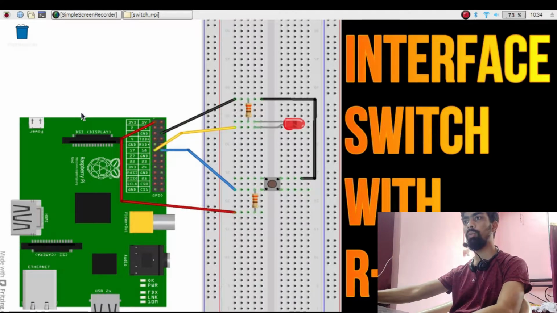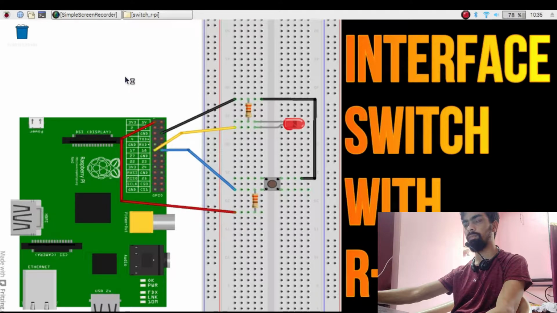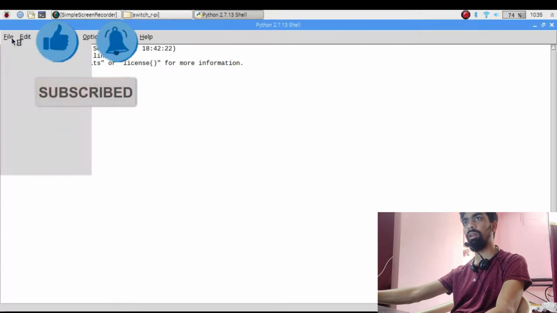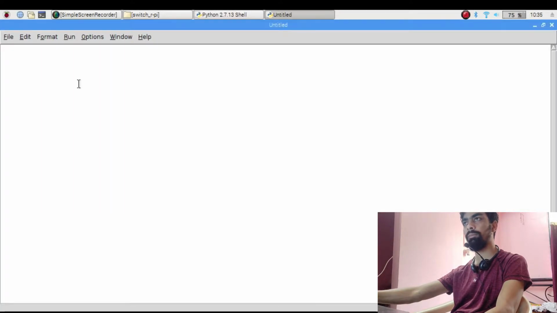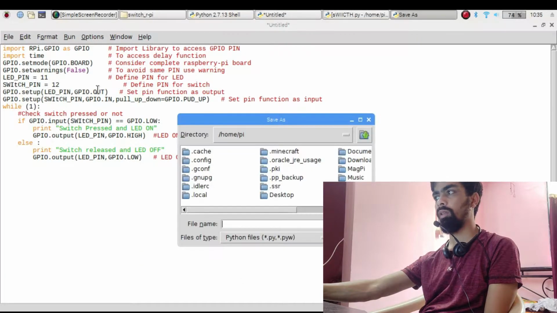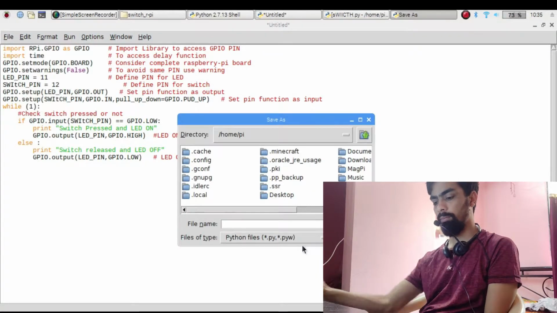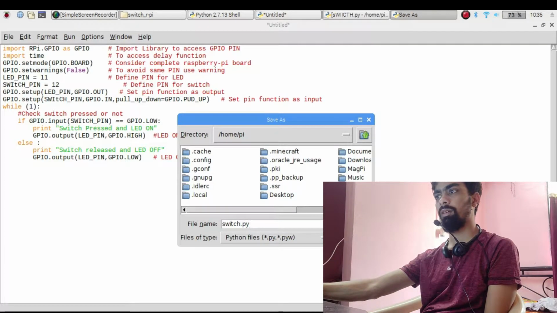If you want to create a new program in Raspberry Pi, go to the Raspberry Pi menu, then Programming, and then Python 2. You will see the Python shell, then go to File, New File. Here you can write your own program. After you have written your program, first save it. Press Ctrl S or go to File, Save. Give the name switch.py as per your reference, then save it.